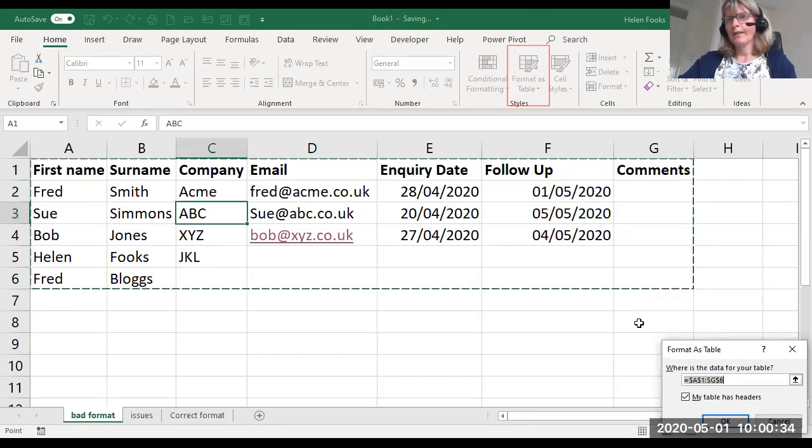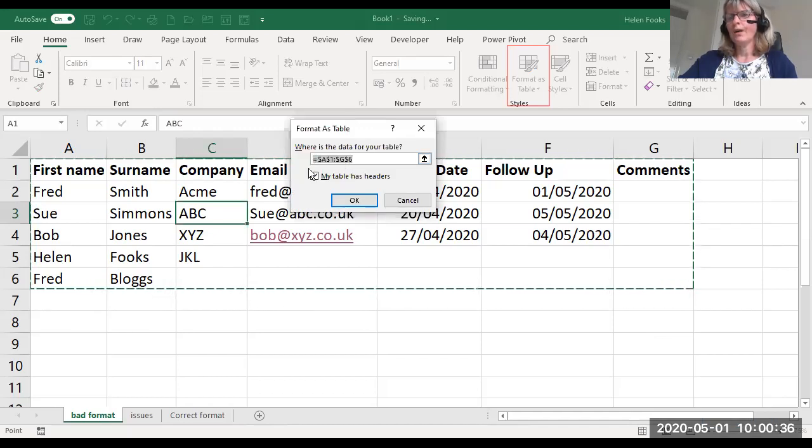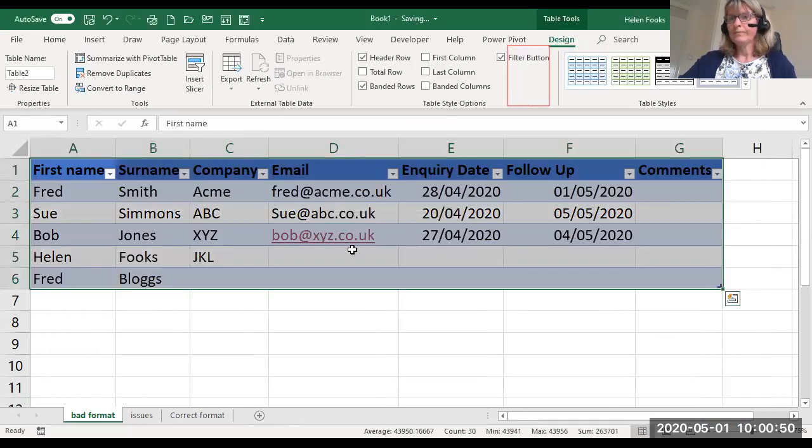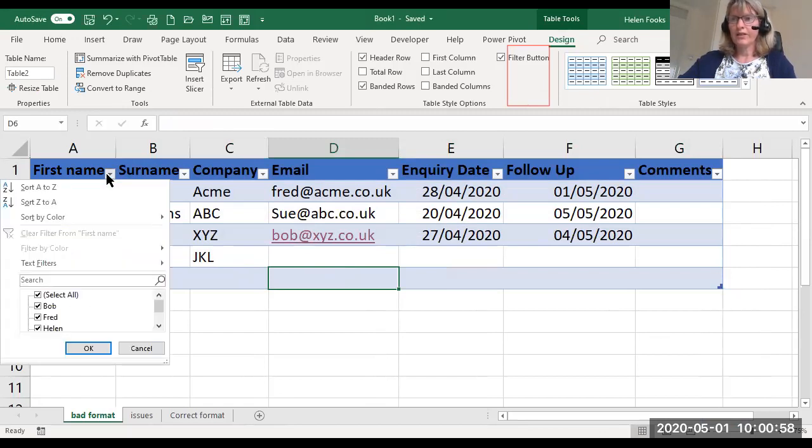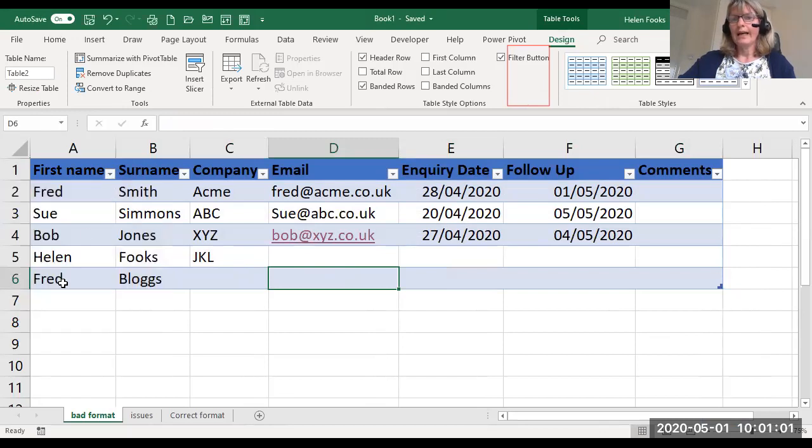It's also worth looking at this box here. Just be careful. It has ticked the box, my table has headers. So basically this is recognizing that I've put the headers in myself. If it hadn't got headers, I'd need to put them in. Choose OK. So what it's done is color coded it, which is fantastic. I don't know if you can see, it's actually put filters in for me. I didn't do anything to add them in. And everything included in the table is now formatted.